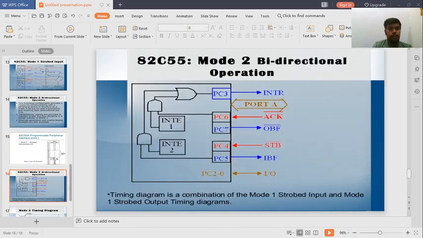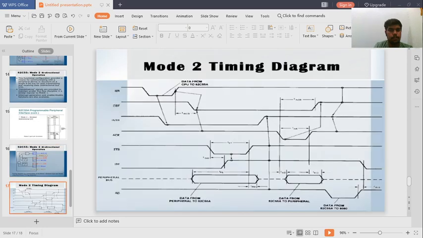The last option is port A can be used for data transfer between two computers as shown in the figure. The high-speed computer is known as master and the dedicated computer is known as slave. The handshaking process is similar to mode 1. So in the end, let us see the timing diagram of mode 2 as well.